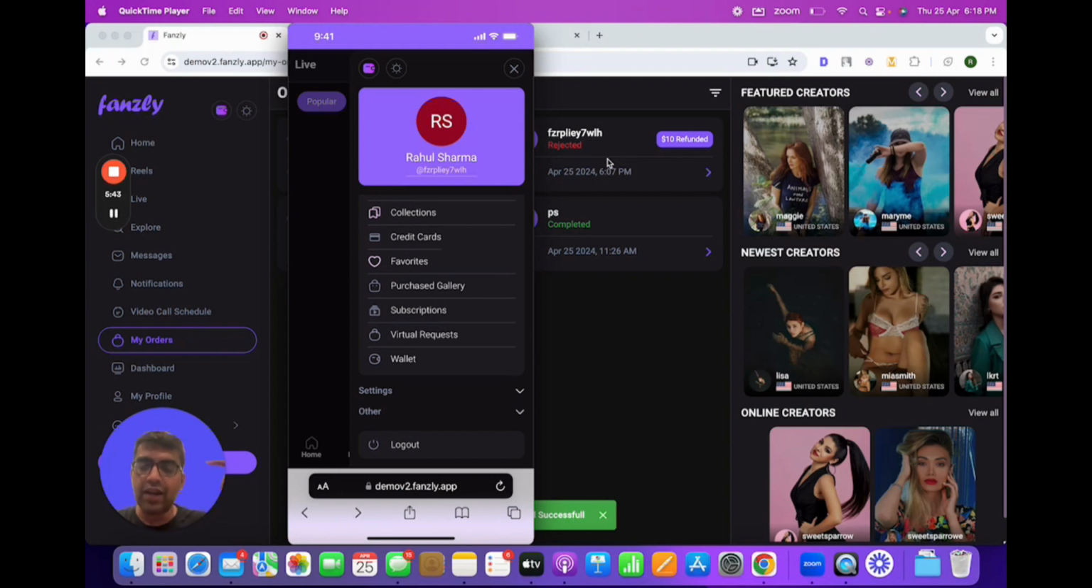They'll empty the card, add another one. So we have tried to keep a limit to the number of cards they can add, and once it's removed, they cannot add a card for a certain duration of time. So that's a security fraud prevention mechanism that we've added.